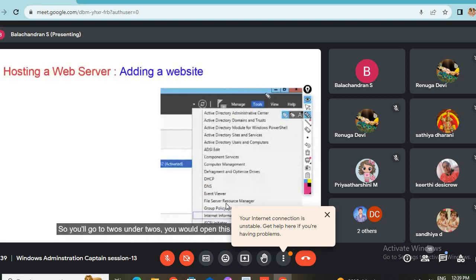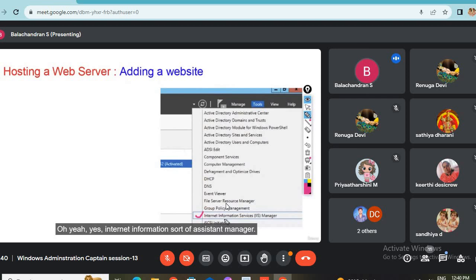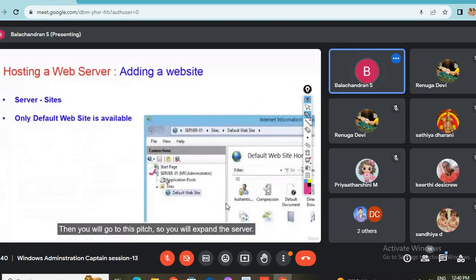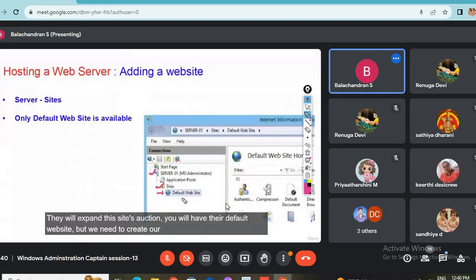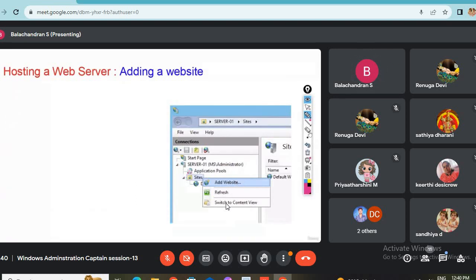So you will go to tools. Under tools, you will open this option, IIS, Internet Information Services Manager. Then you will get this page. So you will expand the server, then you will expand this sites option. You will have the default website, but we need to create our own website. Okay, so how to add the website? You will right click on sites and you will select the option add website.